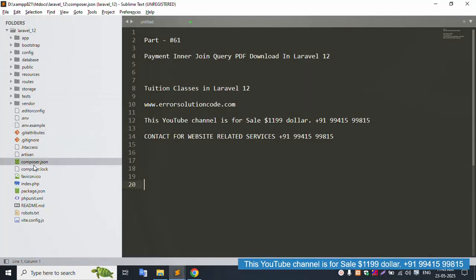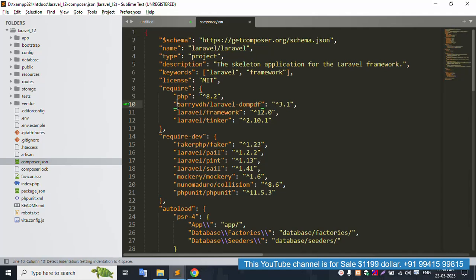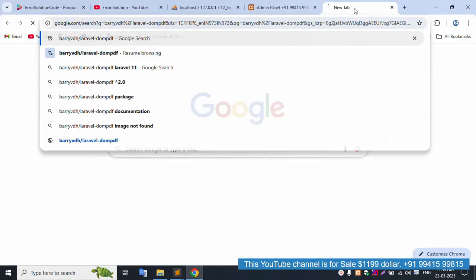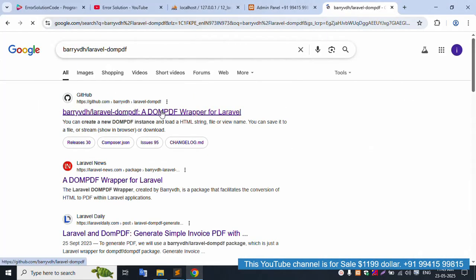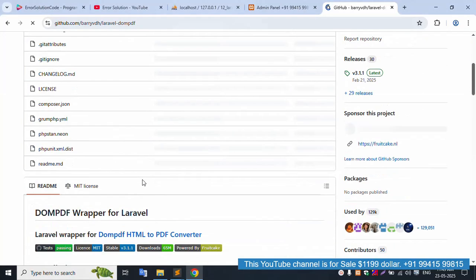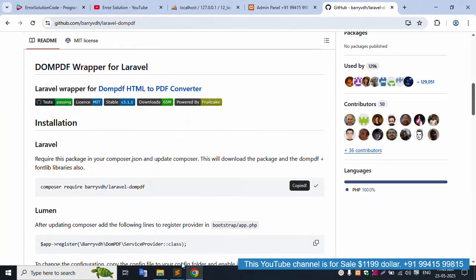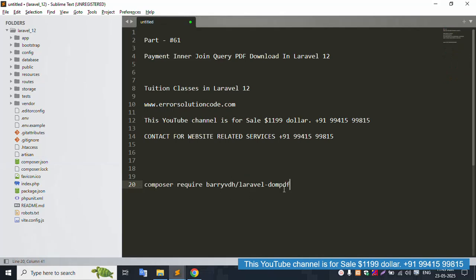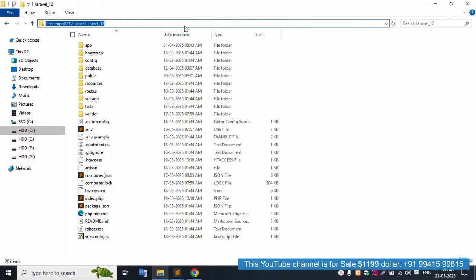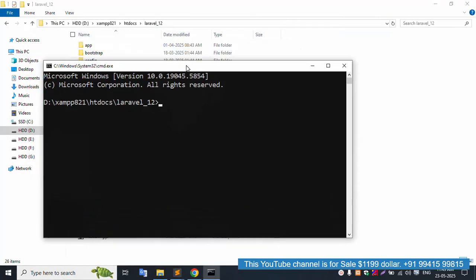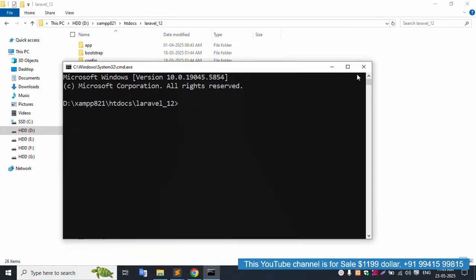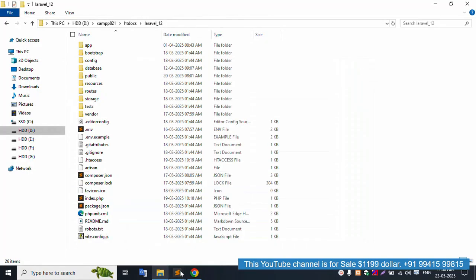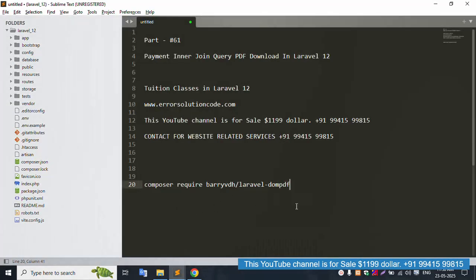My command is already installed: Laravel DOMPDF. Please search for this command; it is already available. This command is installed in my PC. Copy this command and let's check. This is the DOMPDF command, installed directly inside the project. This installation was done in the previous video, so please check that previous video and write down this command.